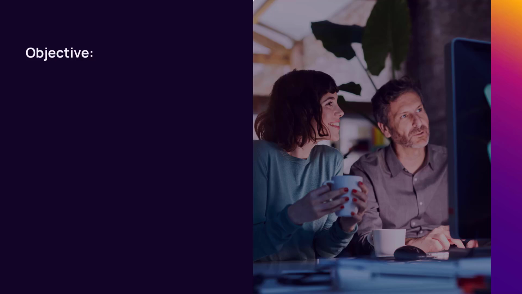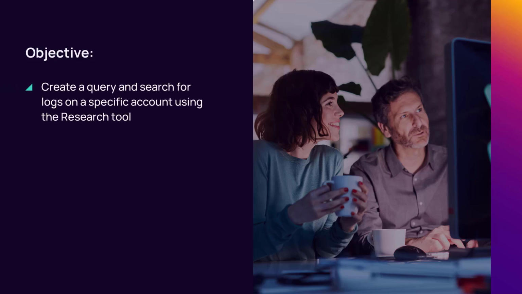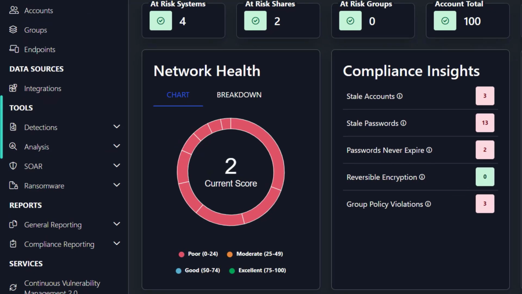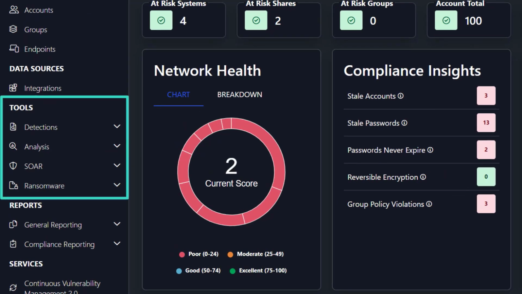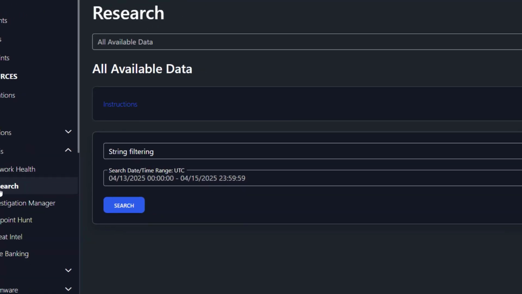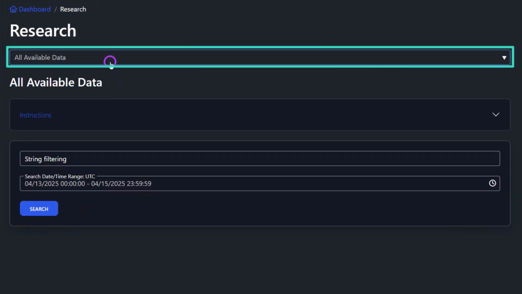In this demonstration, we will use the research tool to run a query and search logs on a specific account. In the left pane, navigate to the Tools section. Click Analysis and select Research. Select Detection Research in the drop-down.